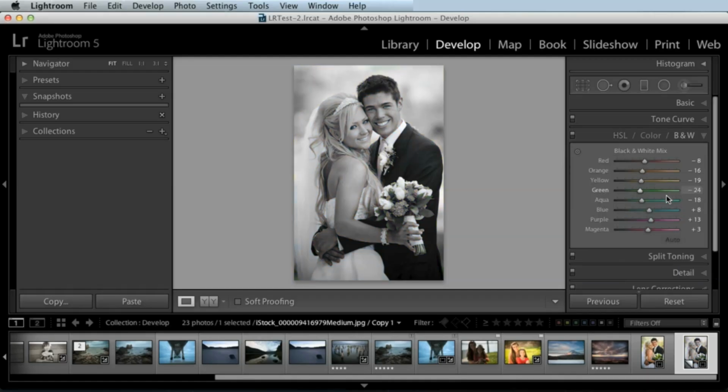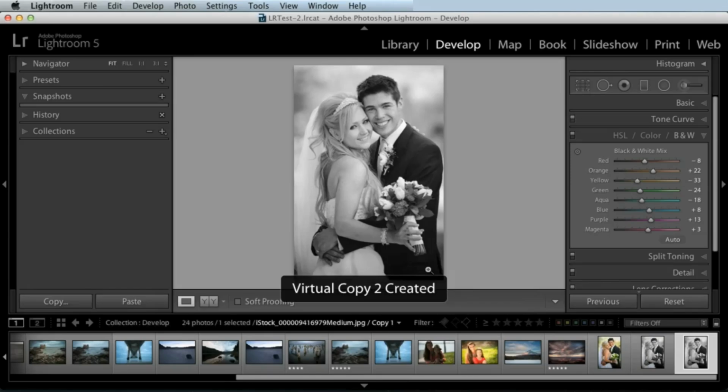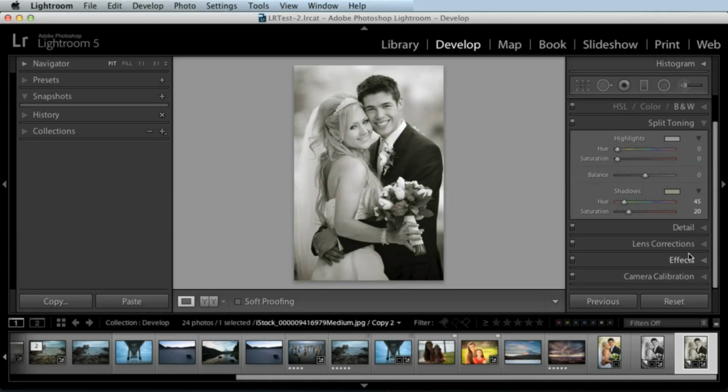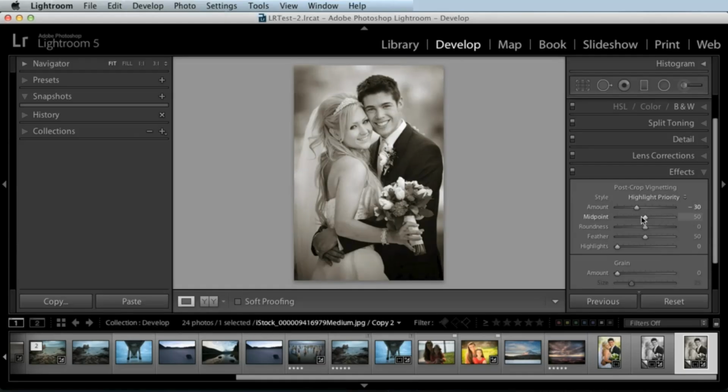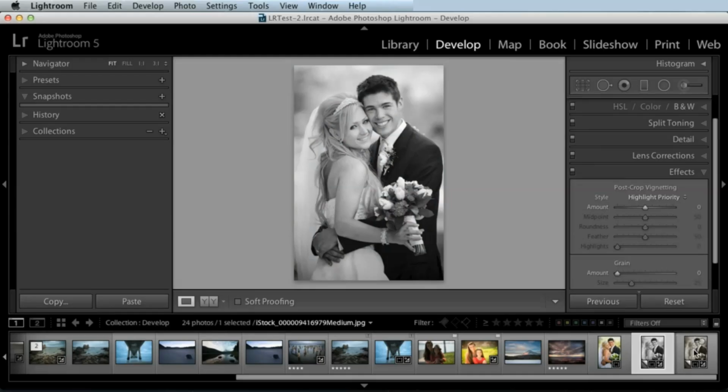So what we can do here is maybe convert it to black and white, make a couple of adjustments here, and then I'll right click again and choose create virtual copy. And now I'll take this one, go to the split toning panel, and maybe add a tint to it. And come down here to effects, put in a little bit of a vignette, maybe even a little bit of grain.